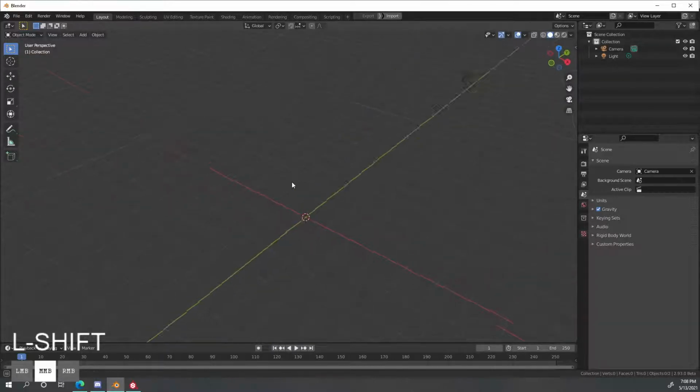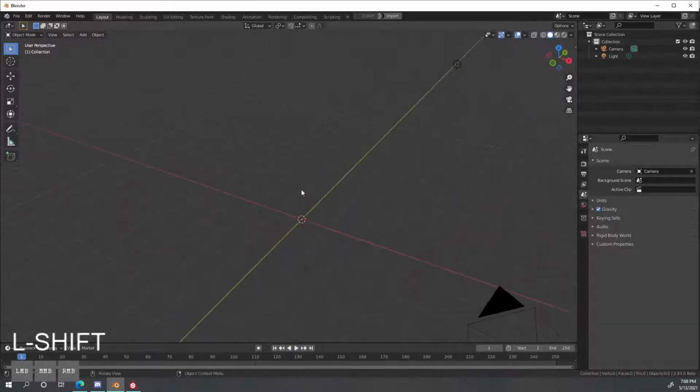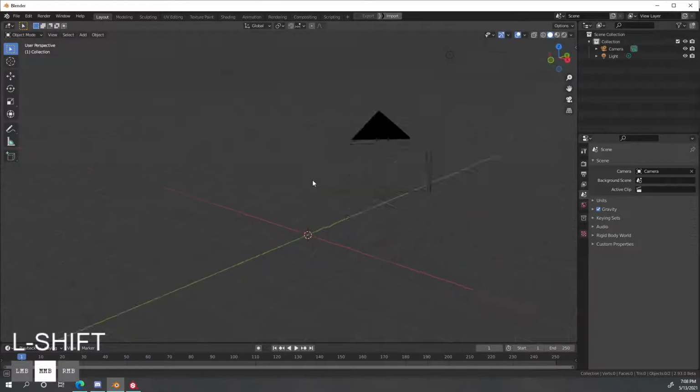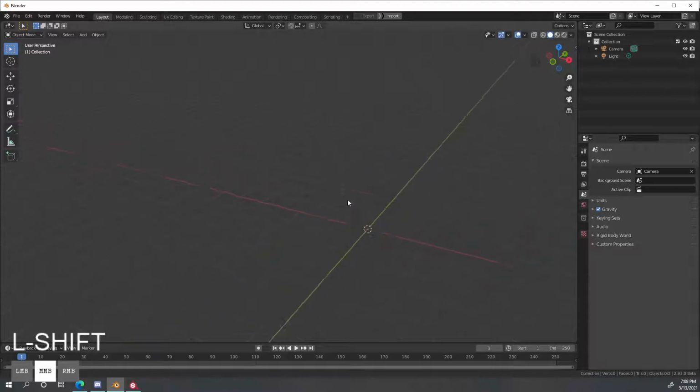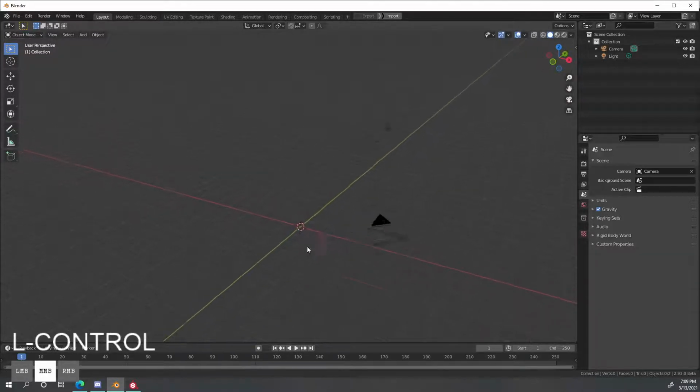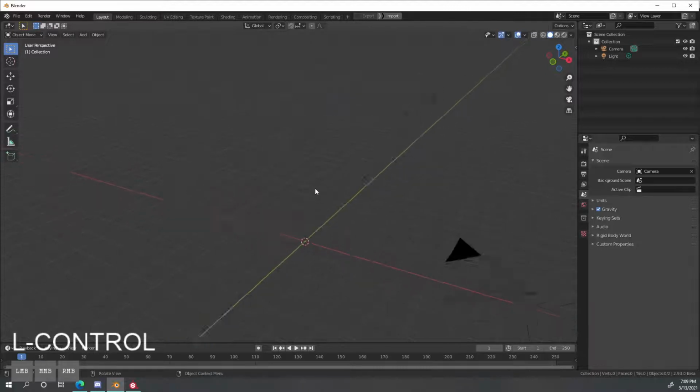Now you notice as I'm pressing the middle mouse button, I'm looking the camera around. This is the first thing I really want you to experiment with and get used to, which is navigation. So middle mouse, dragging it around will rotate my camera. Holding shift and middle mouse will pan my camera, so to move it left, right, up, and down. And control and middle mouse will zoom in and out. I can also scroll the mouse wheel up and down to zoom in and out.